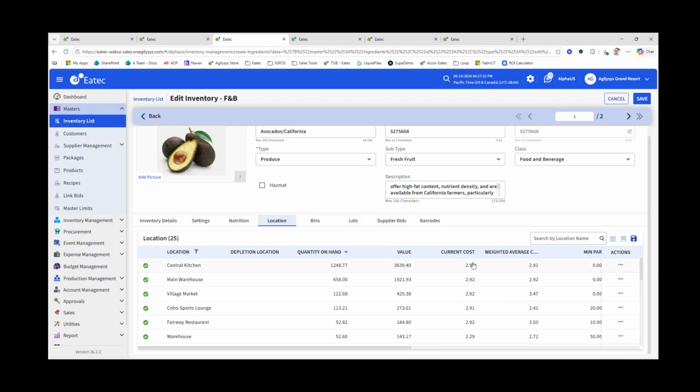You can also see my current cost, and we also have a weighted average cost. Eatec uses a weighted average for your quantity on hand. What that is: I bought a case of avocado, a 20-pound box of avocados, 1 week. 2 months later, I bought a 20-pound box of avocados for $30. So $20 for the first case. 3 months later, it went up to $30.